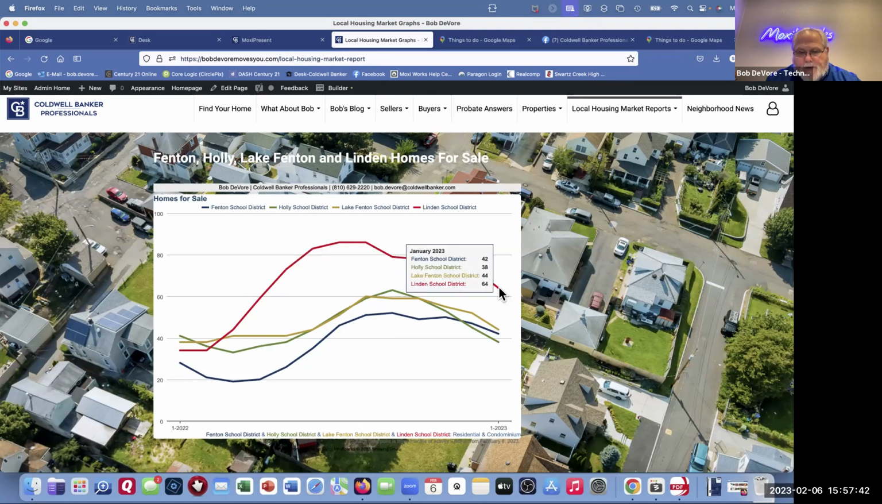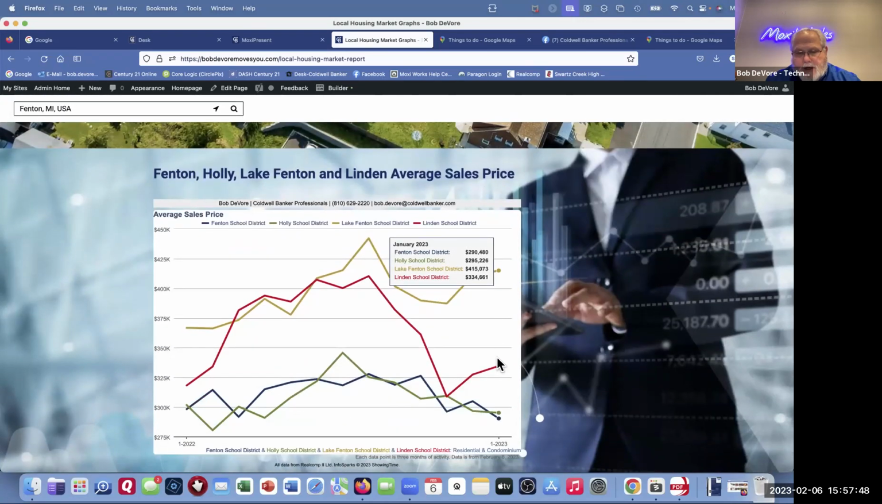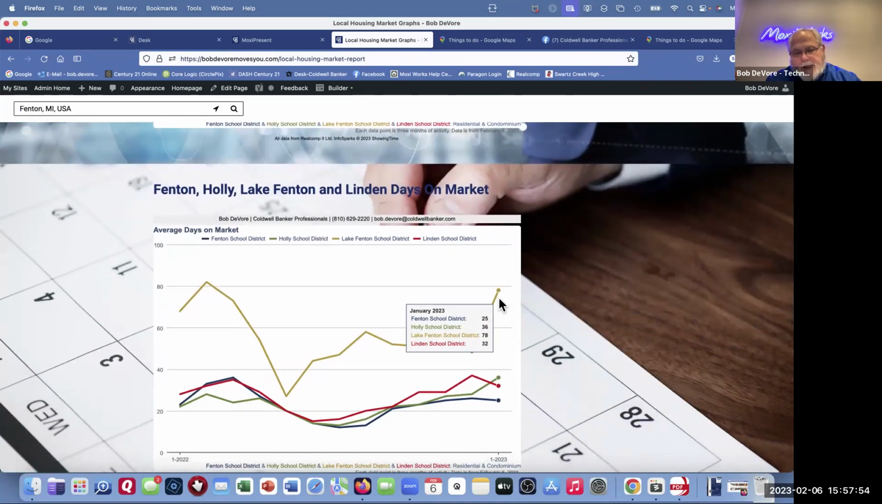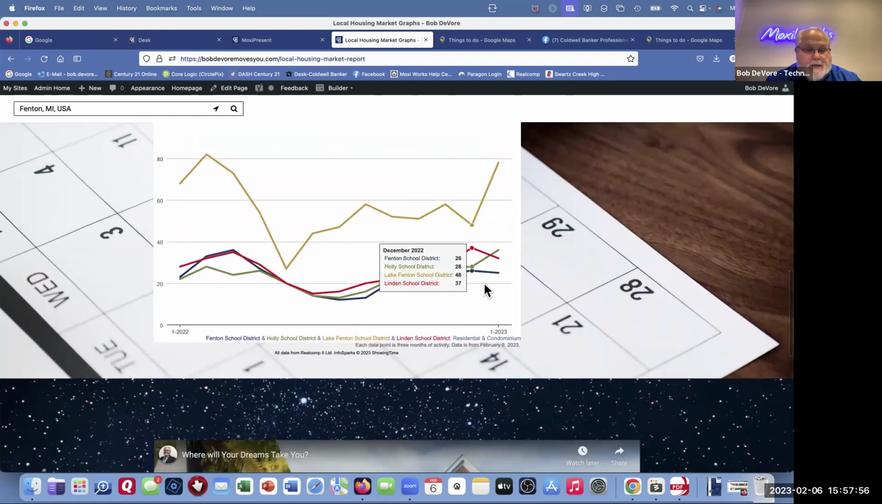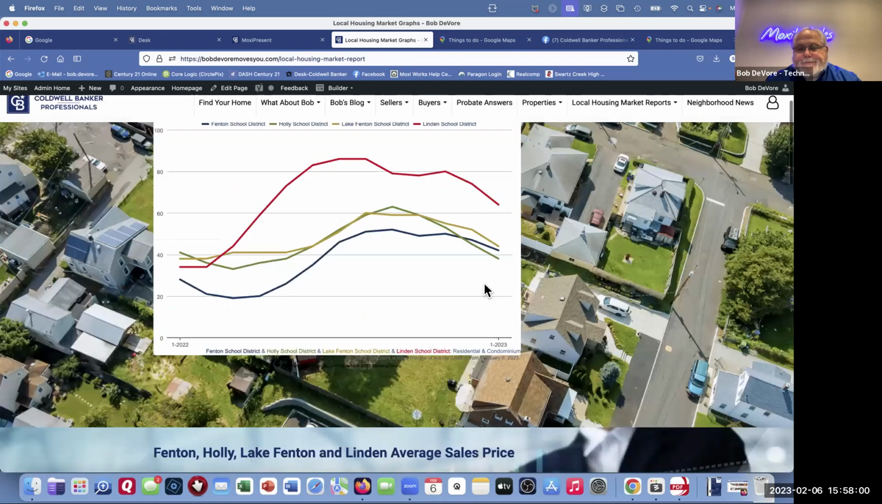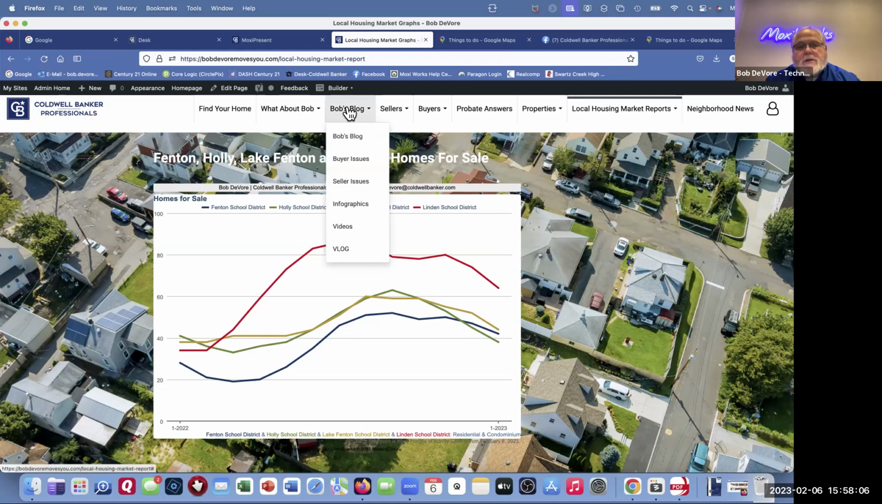And this is the number of homes for sale at the end of January. I come down, here's the average sales price at the end of January. Here's the average days on market at the end of January. Again, I don't have to do diddly squat. It's all there. But yes, I'm going to show you how to create all of these pages.